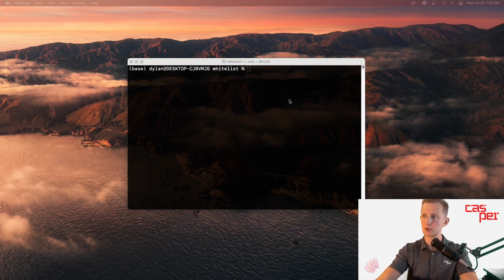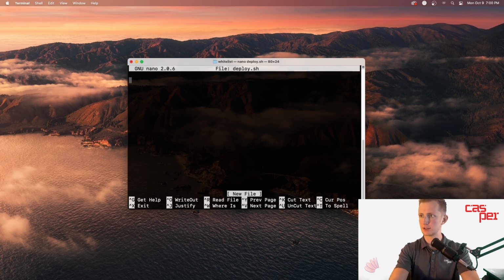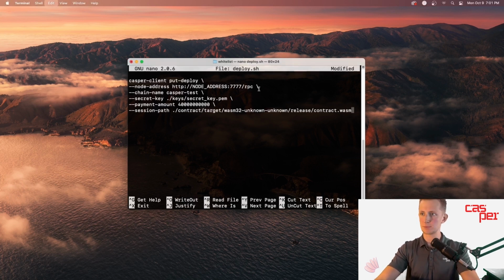We'll need to write a small script to deploy our contract, so create a new file deploy.sh. In this file, we'll use the Casper client put deploy command, where we'll pass in the node address, chain name, in this case we'll be using the Casper testnet, the secret key, which we'll create in just a moment, the payment amount, which in this case is 40 CSPR or 40 billion motes, and the path to the compiled contract.